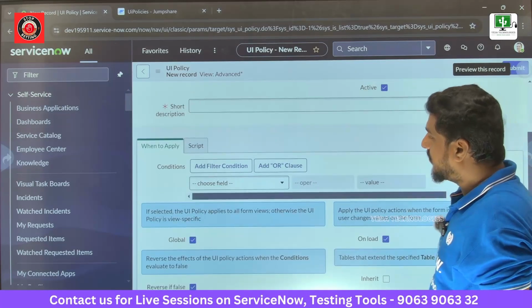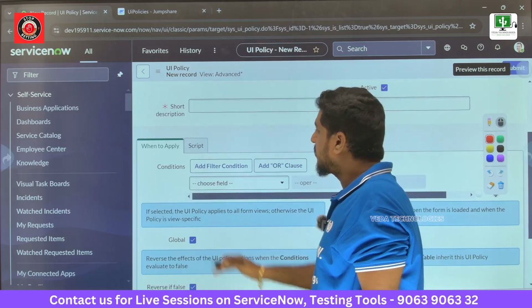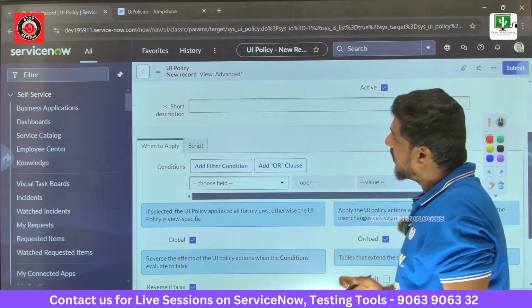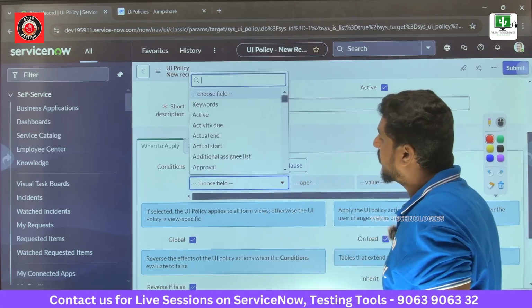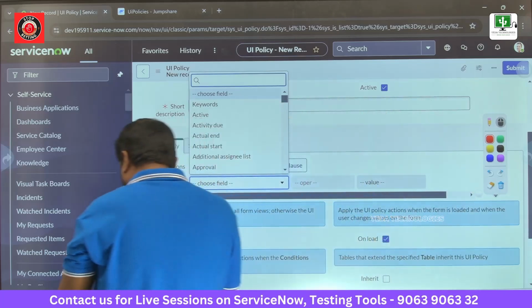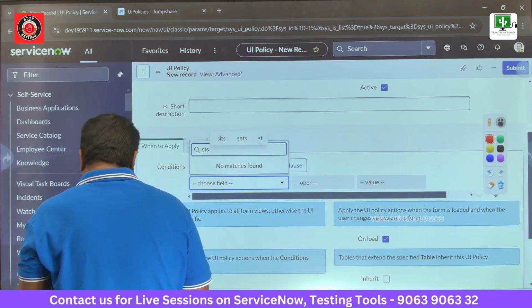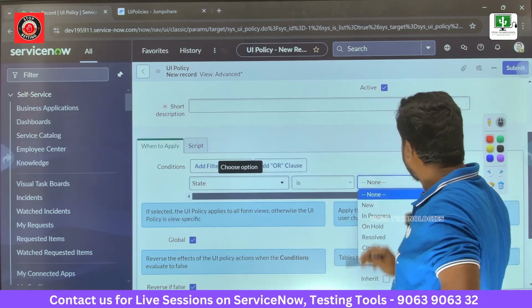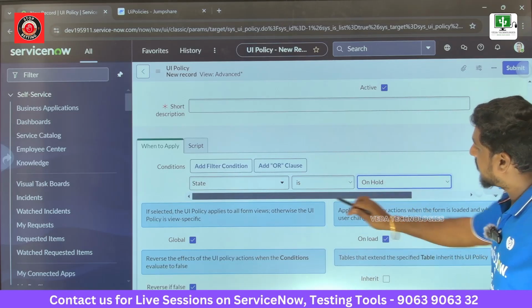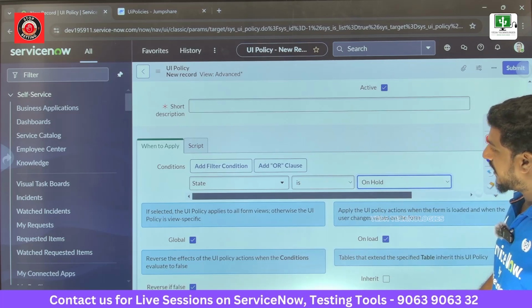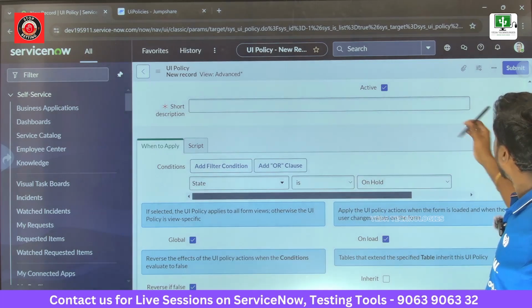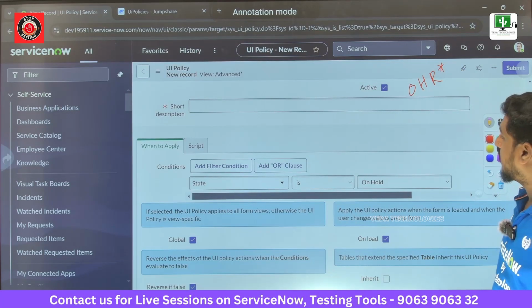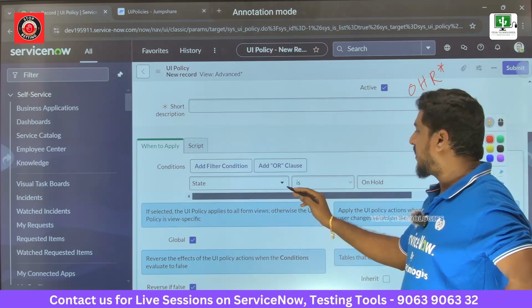Next, you see here, you will have different kinds of conditions. When to apply, what is our requirement? Here you will be selecting the condition. What condition is it? Whenever the state field is on hold, then I need to do something. On hold reason is mandatory. That's my requirement. How can I do it? I will select the condition here.